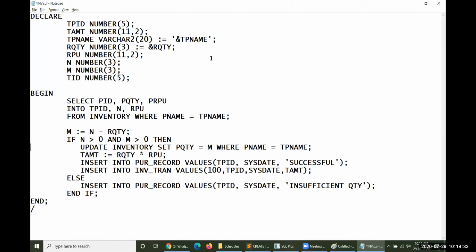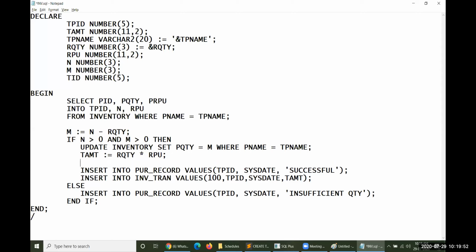And if this is successful, then immediately the inventory table will be modified and the operation will be updated, and whatever amount you have taken from the customer, you have to take that value, and then identify it. So select the TID from inventory, oh sorry, INV_TRAN, the transaction table: the maximum of TID from INV_TRAN.